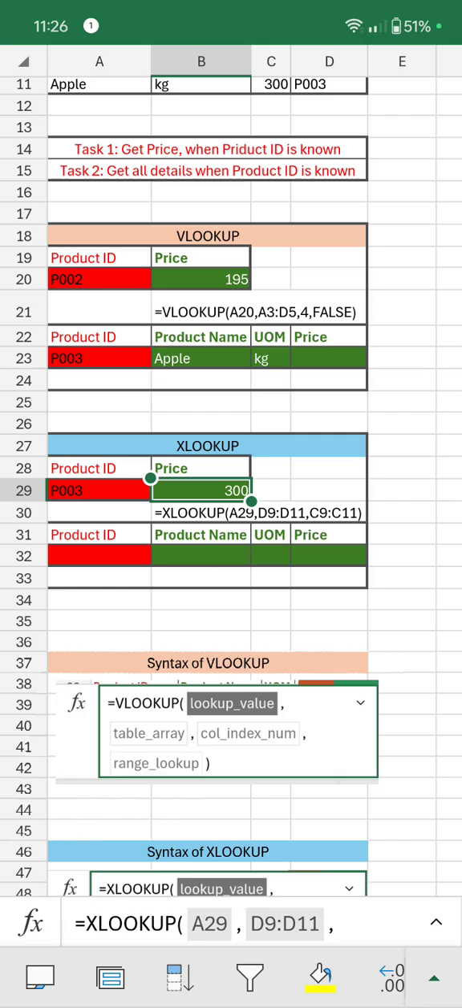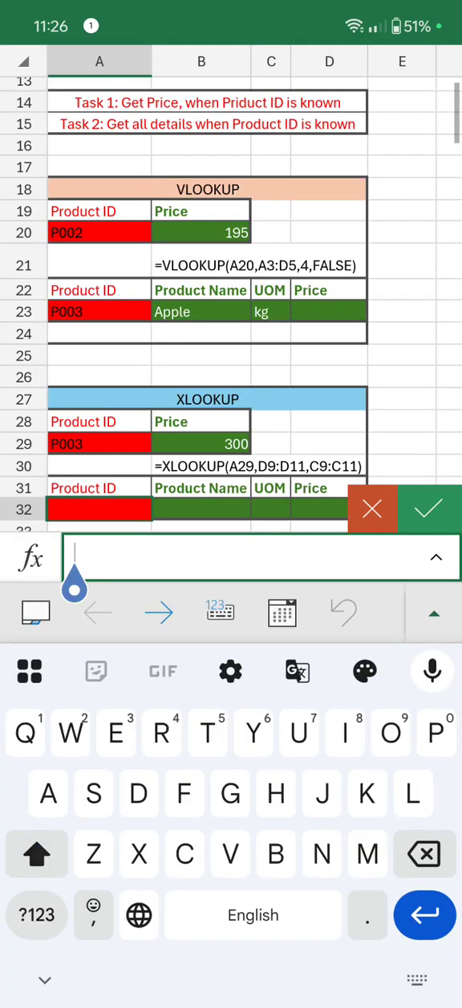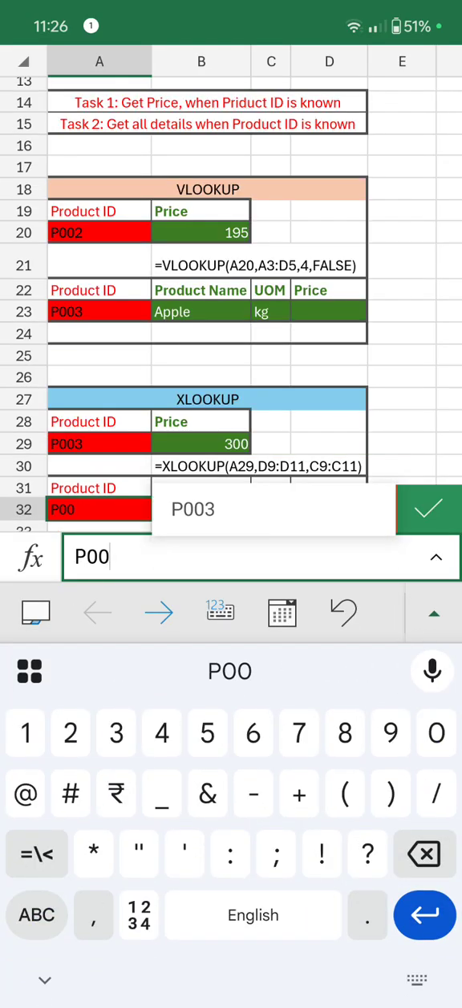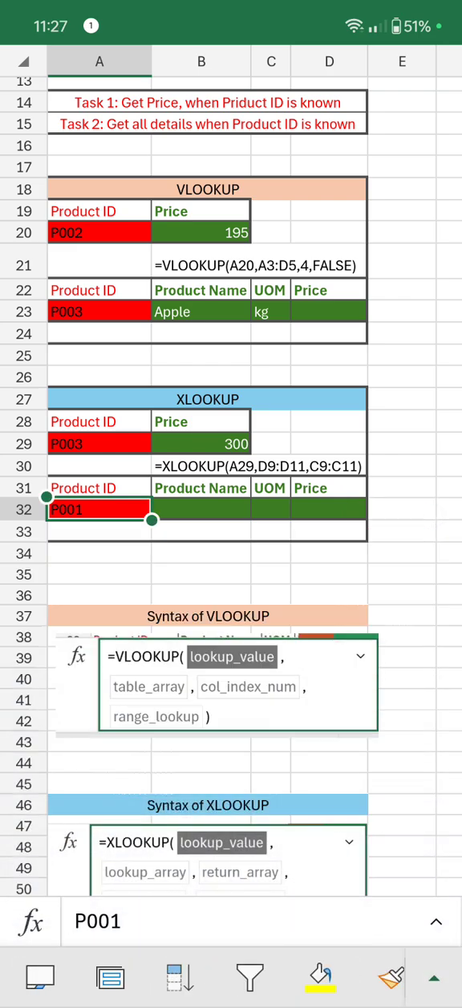I'll explain here in product name. We are going to get it by typing here. Now I'll just type P001, because we have not worked out what P001 is. We'll just type it here. This is the lookup value I'm entering in cell A32. I'm repeating, cell A32, P001 we have entered.